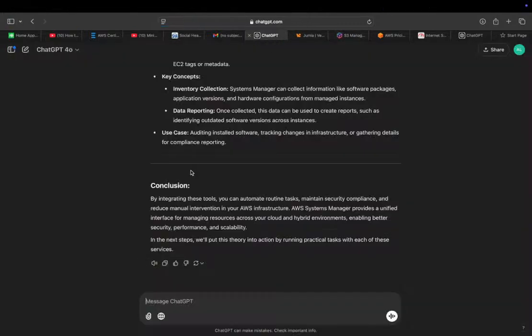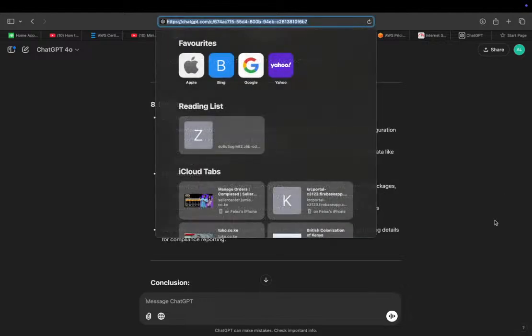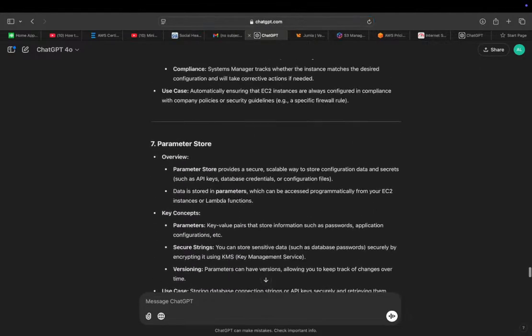Also you can use something like ChatGPT to guide you. Honestly, I was using it for guidance, but you must also understand what you are doing.